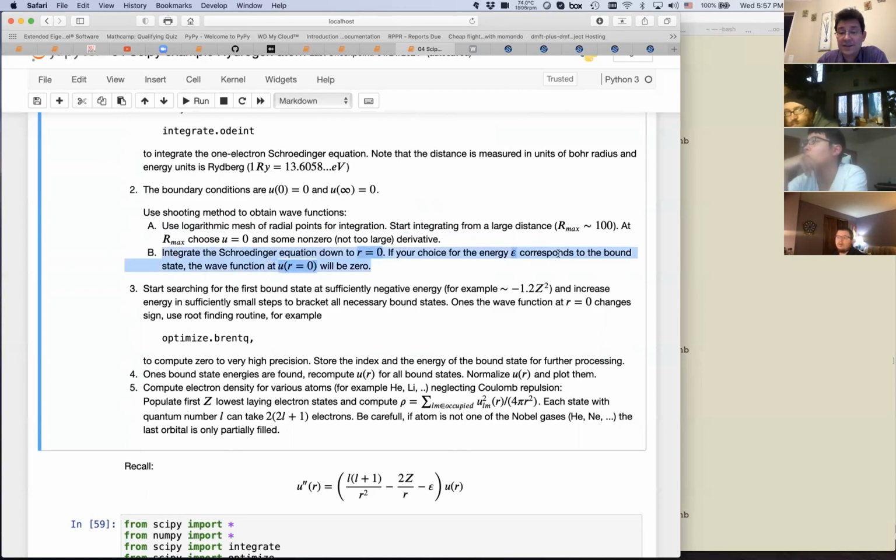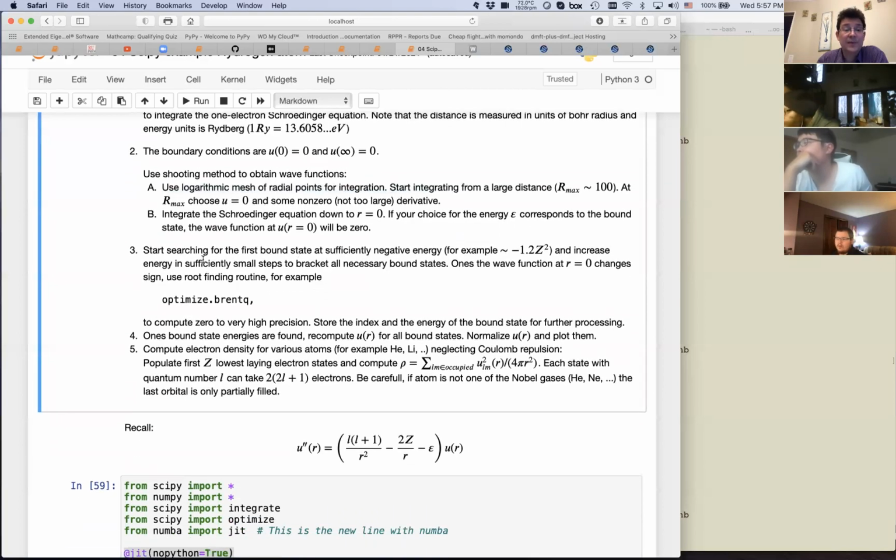Integrate the Schrodinger equation down to r equal to 0. If your choice for the energy is correct, corresponds to the bound state energy, then we should see that the function at 0 becomes 0. And then we need to search for zeros with one of the root finding routines. It can be the Brent routine, or the routine that we just discussed a few minutes ago. One of those routines can be used to estimate all bound state energies.